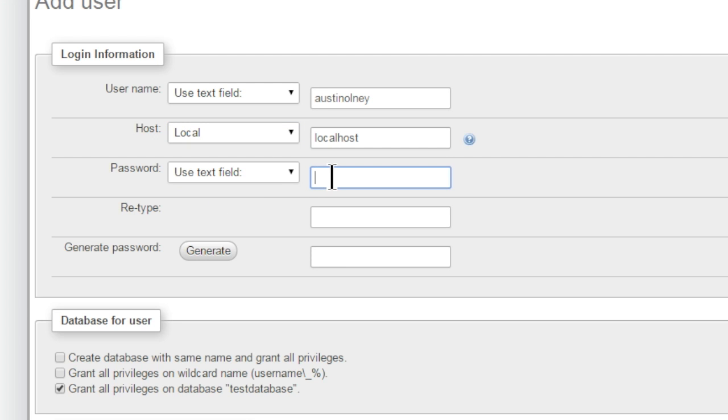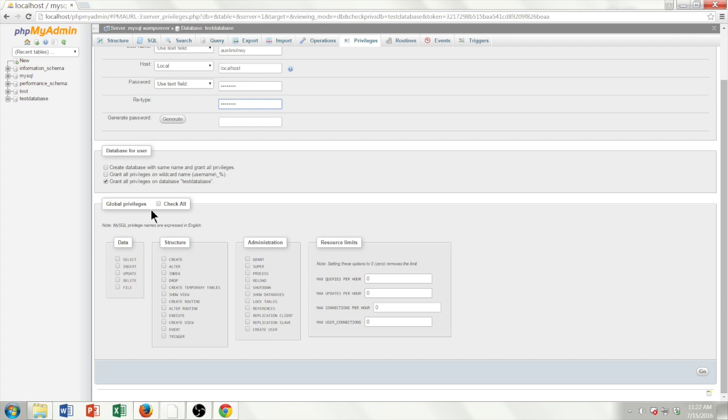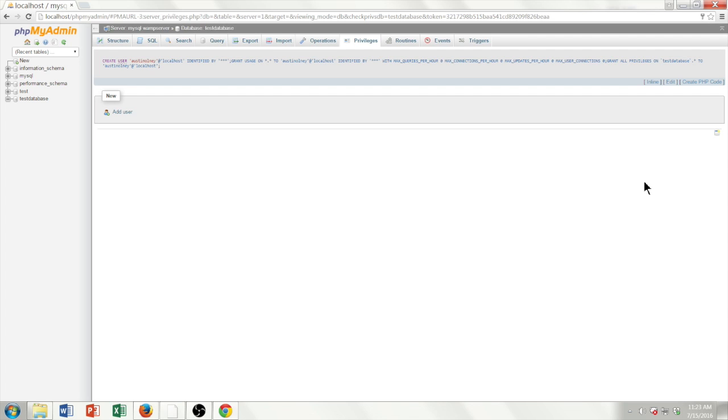And I'm going to want to use a very strong password here. I'm going to retype the password. And I'm not going to select any of these global privileges at the bottom. Our user only needs to access the WordPress database. So I'm going to just go ahead and click go. Now WordPress will be able to communicate with the server.